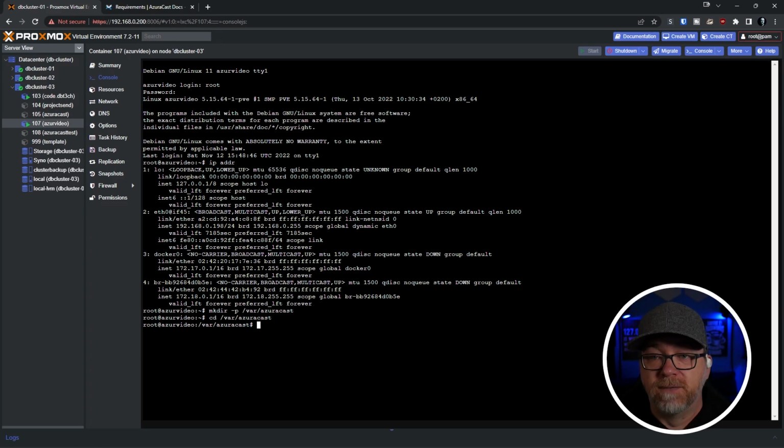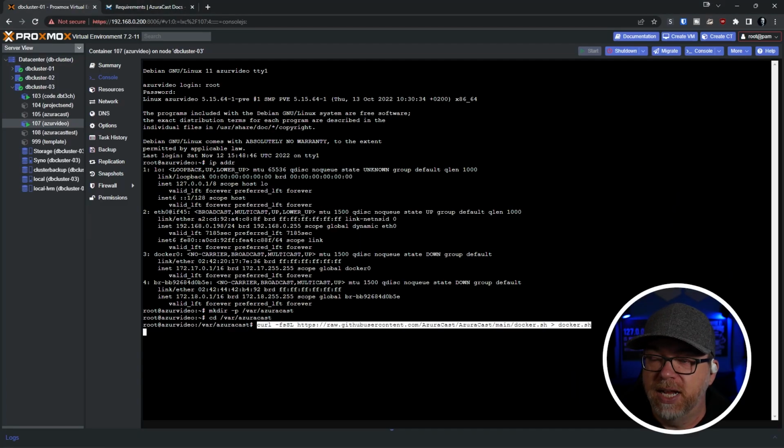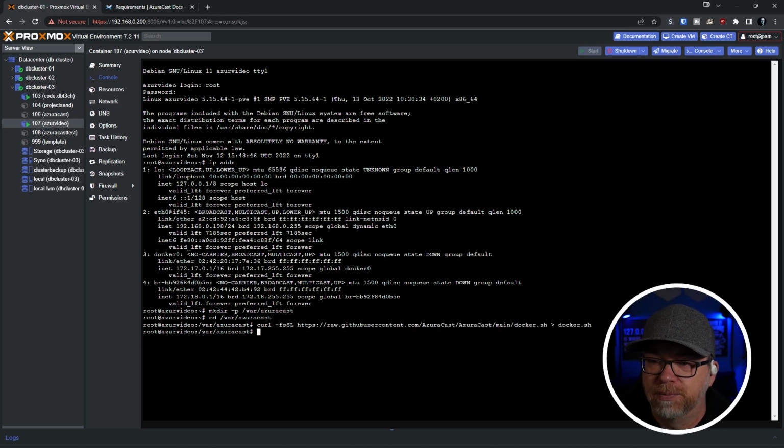So now we are in /var/azuracast. The next thing we need to do is actually use the curl command to download the Docker installation script. So we're going to go ahead and paste that in. And here again, we're just curling via SSL that URL, and we're going to hit enter.